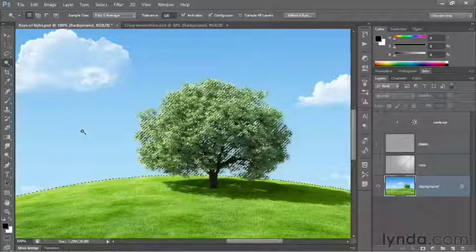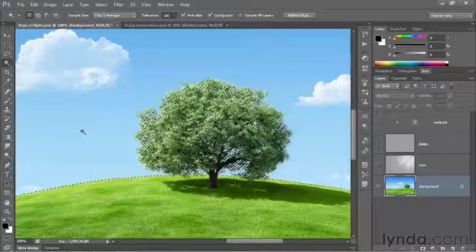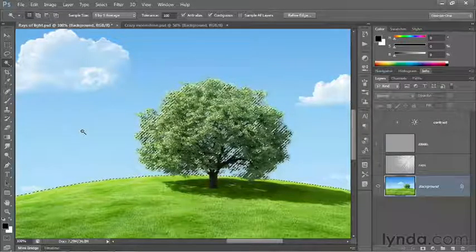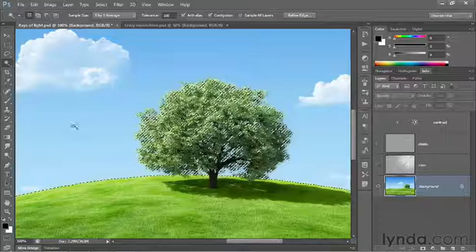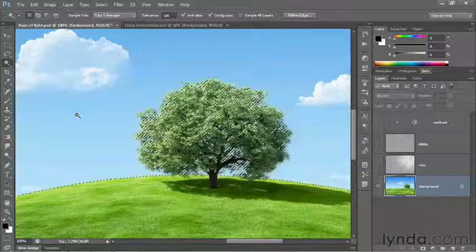And that's how you select a complex region using a combination of the Quick Selection tool and the Similar command here in Photoshop. In the next movie, we'll make this selection outline its very best using a command called Refine Edge.